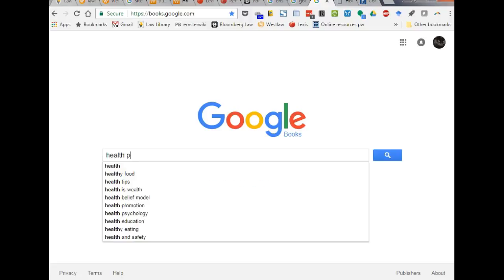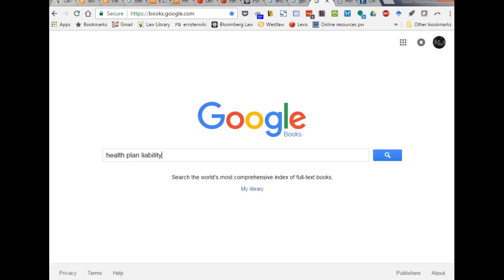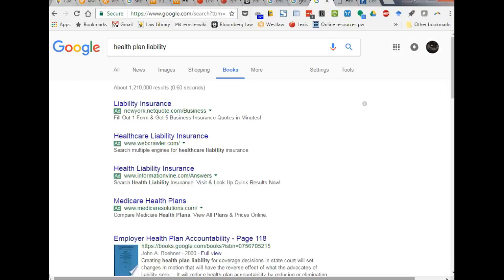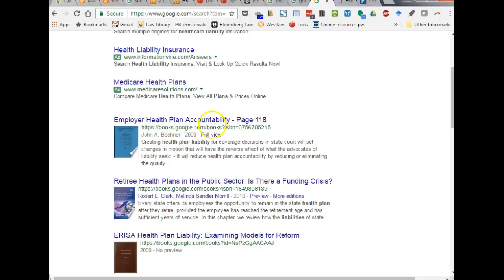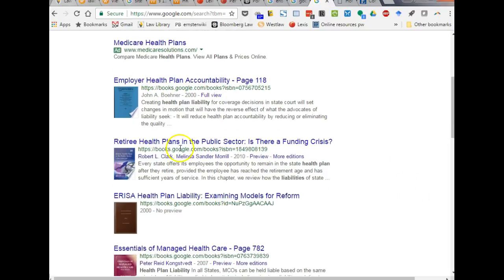So health, plan, liability, and notice I'm using different terms throughout my different examples. Managed care, health plan, especially when you're dealing in an area where you don't have to worry about a per search charge, like Google, which is free. It's worth trying different terms. So here on Google Books, I've tried this particular term, and employer health plan accountability. That could be promising. Retiree benefit, ERISA health plans, essentials of managed healthcare.